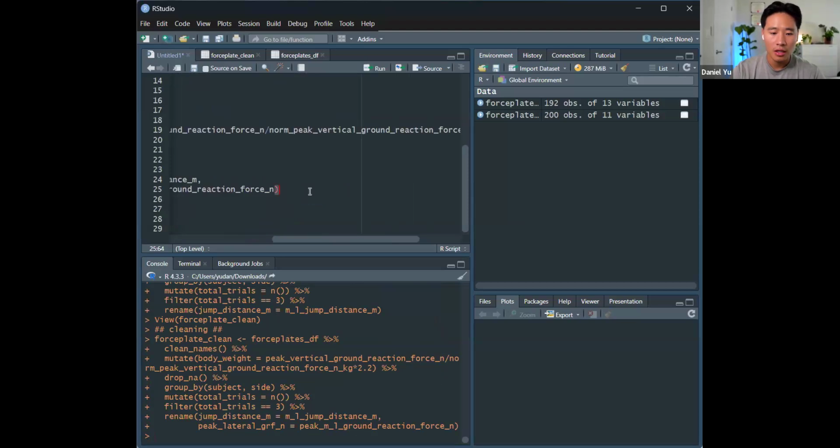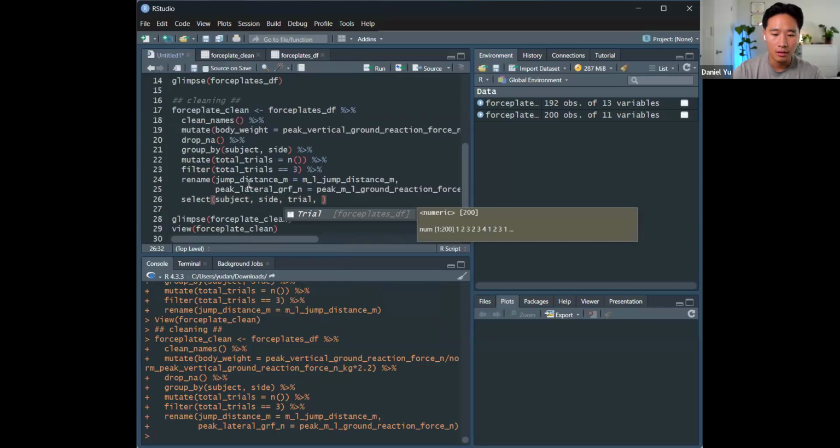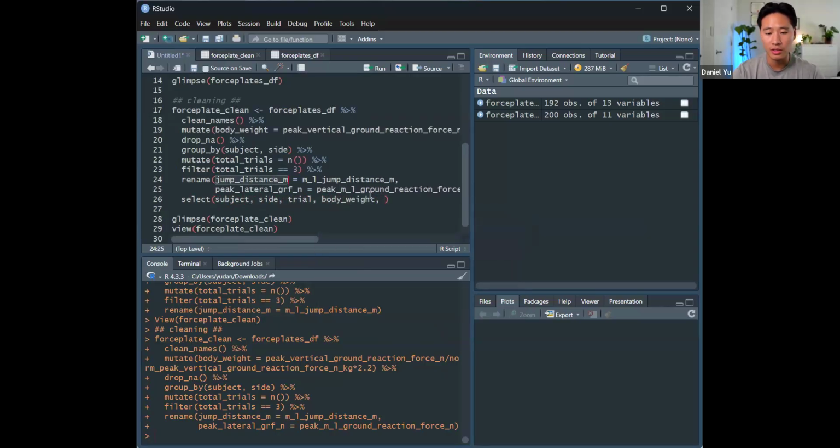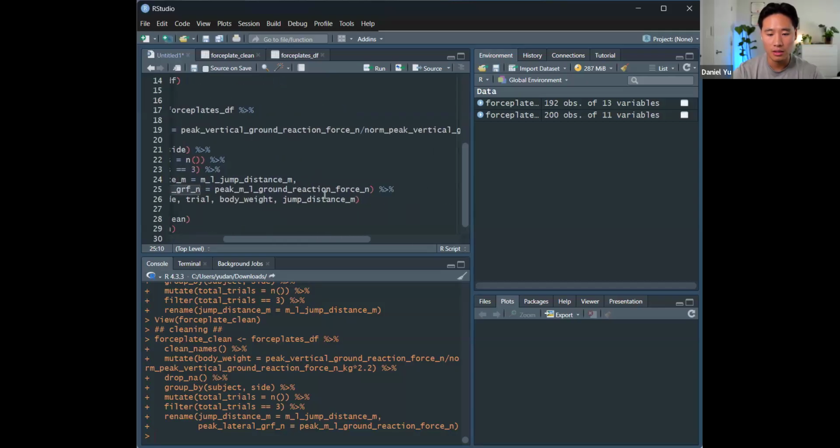And then finally, let's say I don't care about all of those metrics, right? I only want some specific metrics. So in order to do that, the simple function is called select. And let's say I only want the subject, the side, trial, and body weight, and these 2 metrics that we made. So we'll just copy that, paste it, and then copy that and paste it.